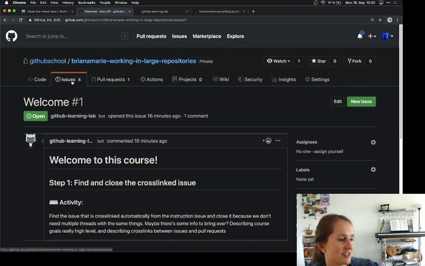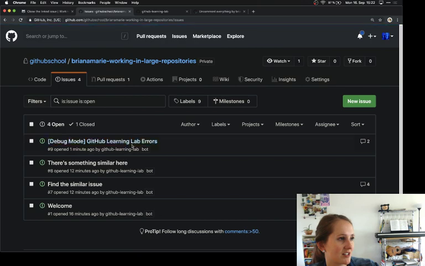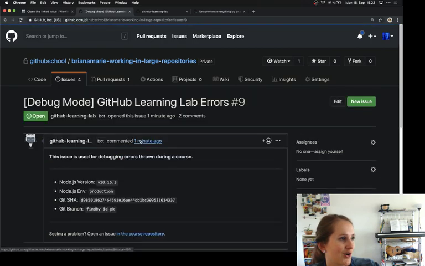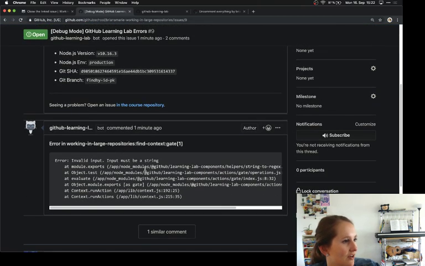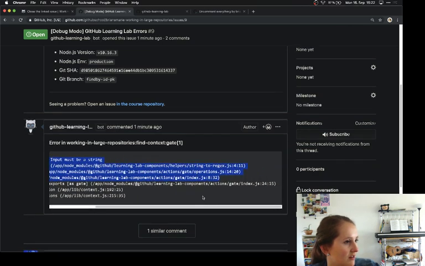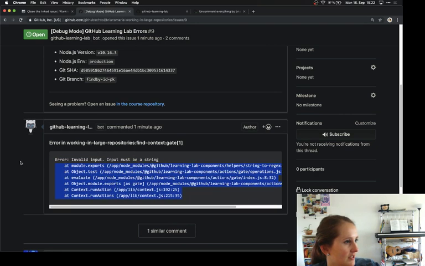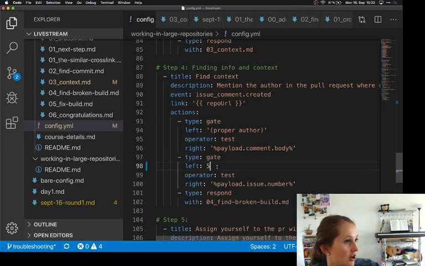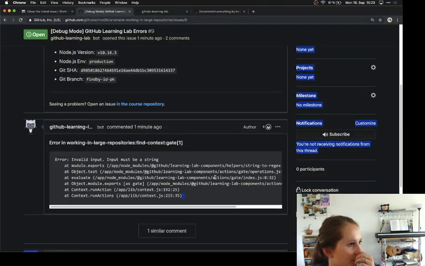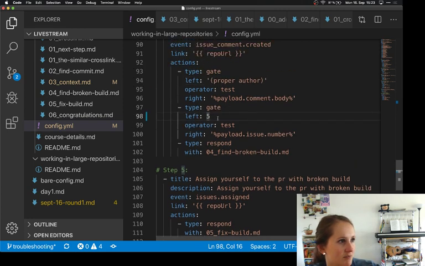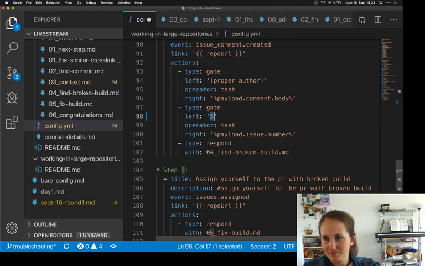Let's look at the issues. I want to see if there are some debug issues opened. Yup, okay. What is it? So invalid input. Oh, it's this gate. This probably was opened a minute ago. Probably this. Oh, is it the number? Must be a string. Crud, I was wondering about this. Okay, that's no big deal. Let's just make it be like that and try it.